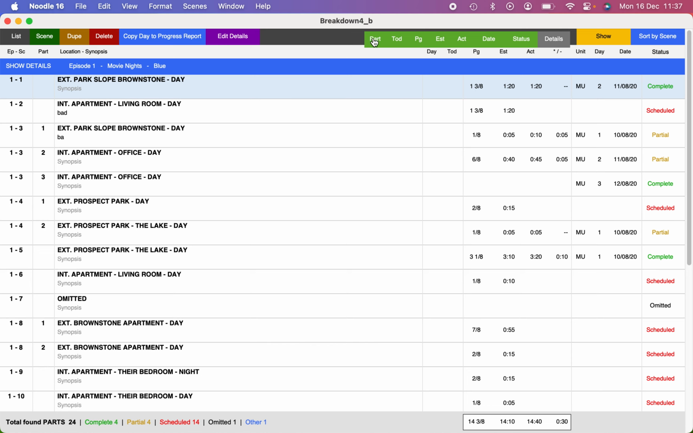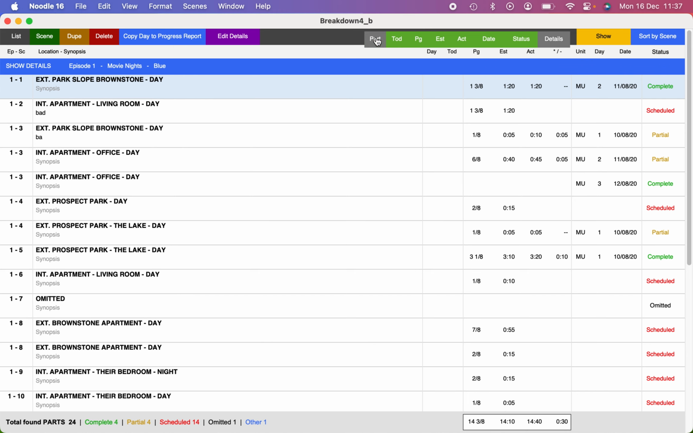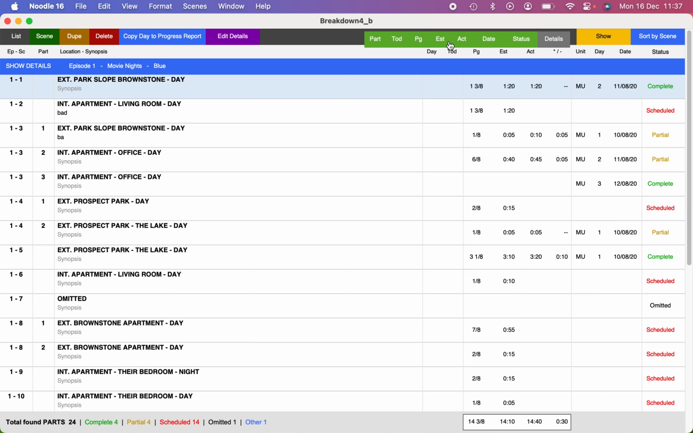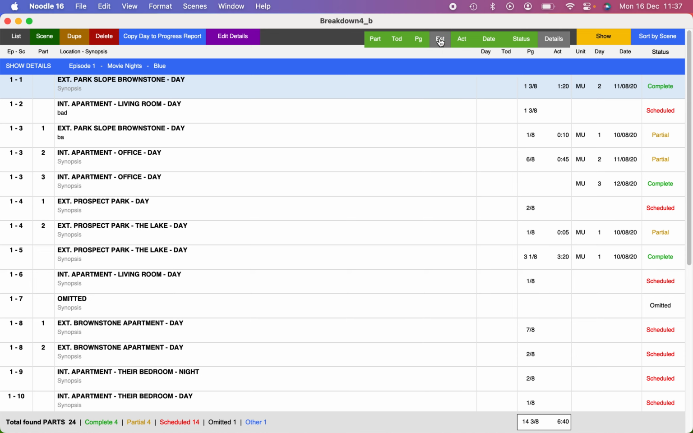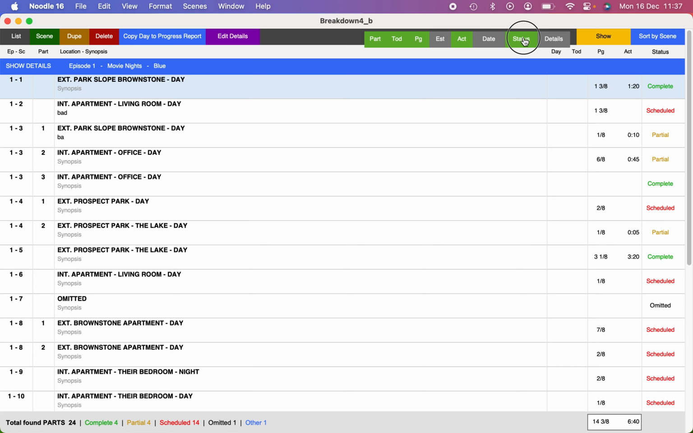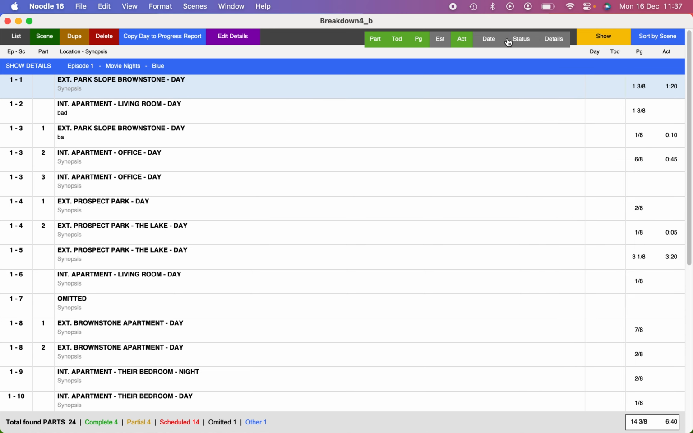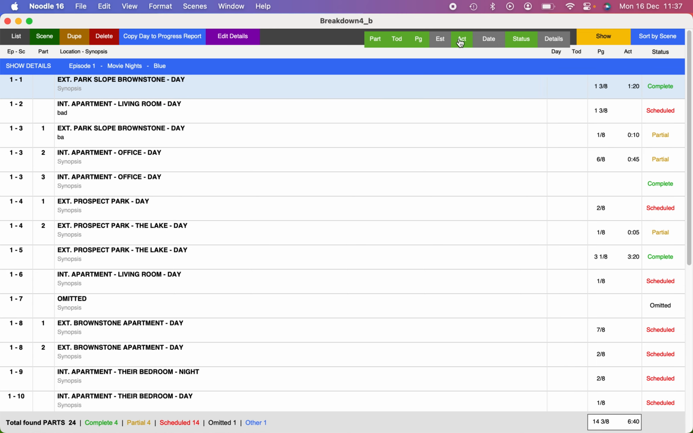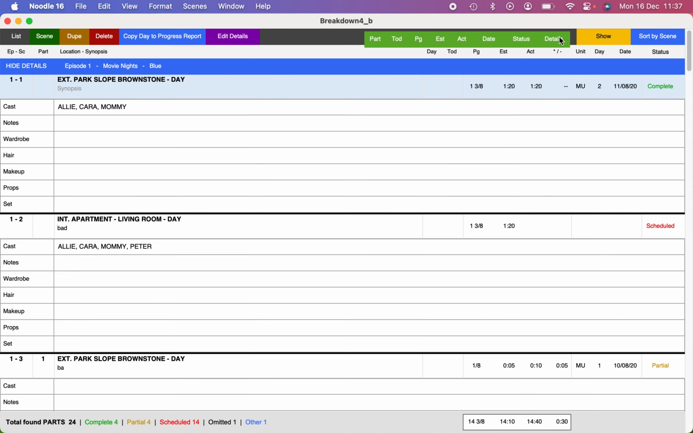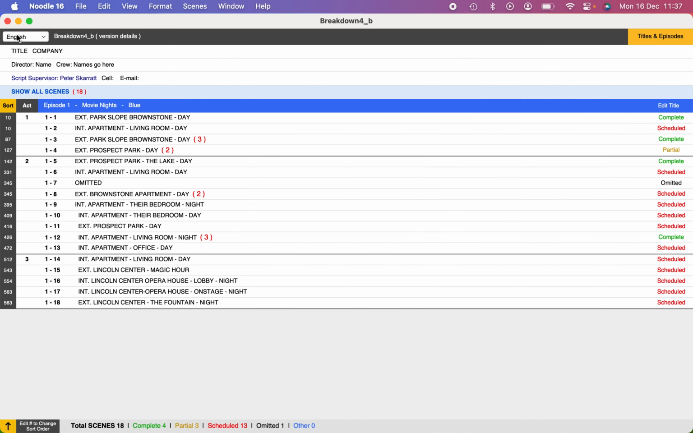So as you can see, if we're not tracking parts, we could hide parts or show parts. If we're not doing a pre-timing, we can hide the estimated timing. And if it's a pre-shoot document, you may not want to include the shoot date. So you have the ability to show and hide all the different information you want. So that gives you a brief overview of the breakdown template.